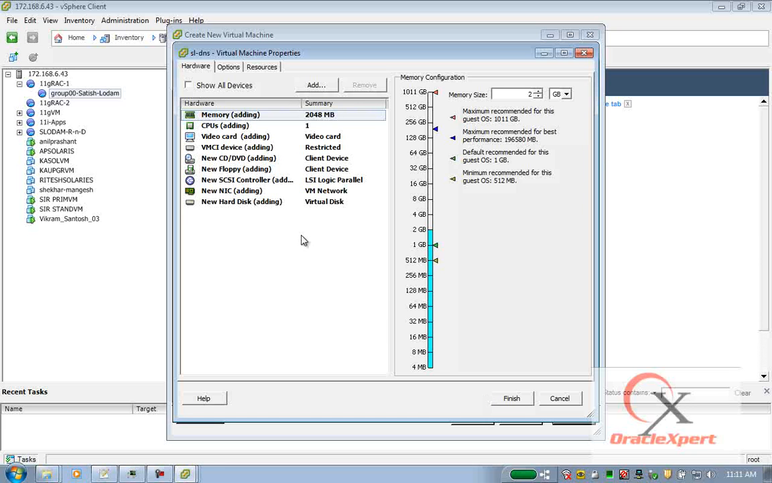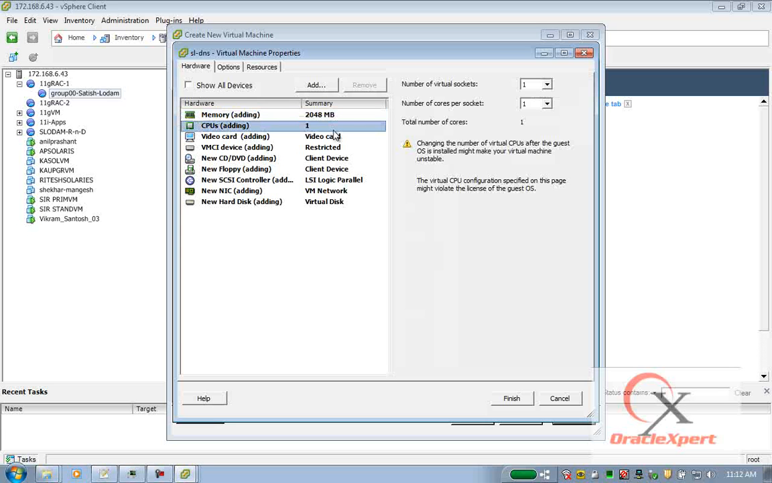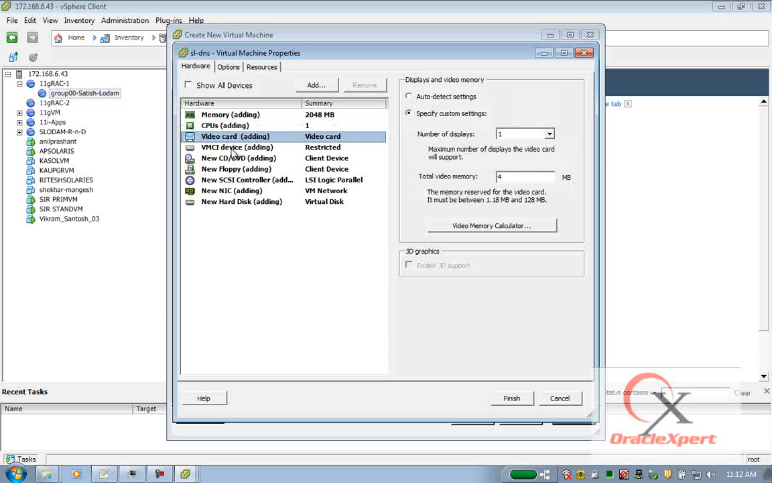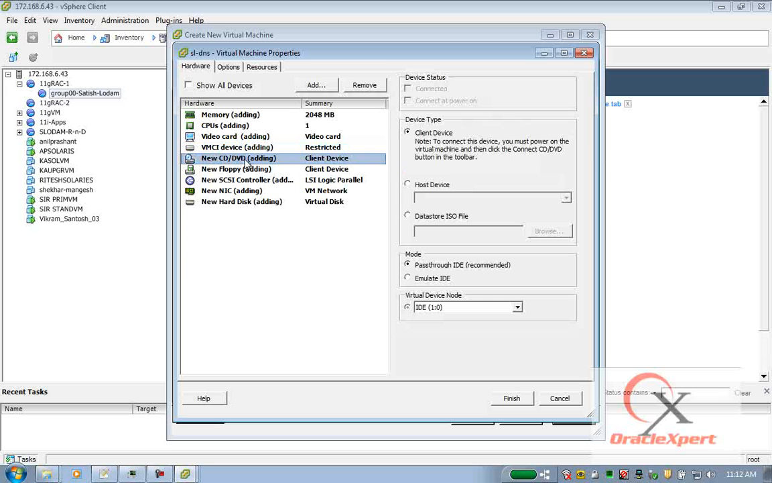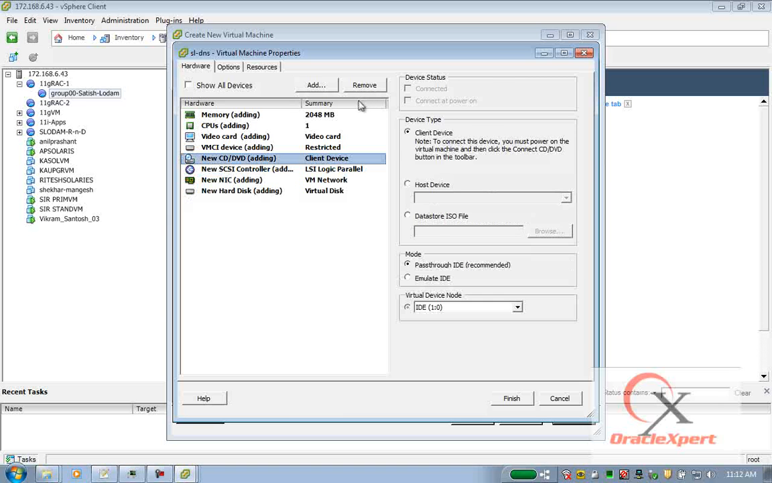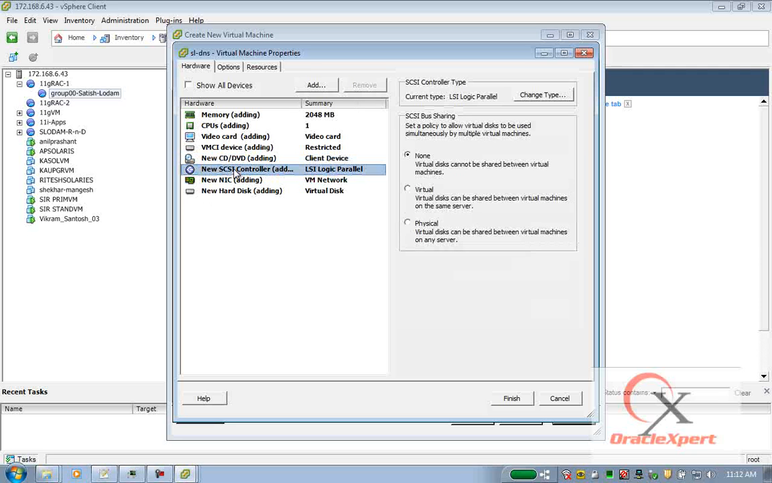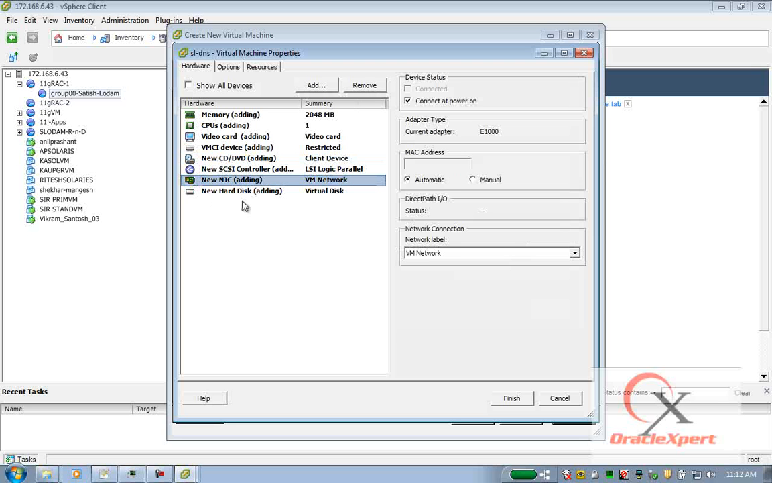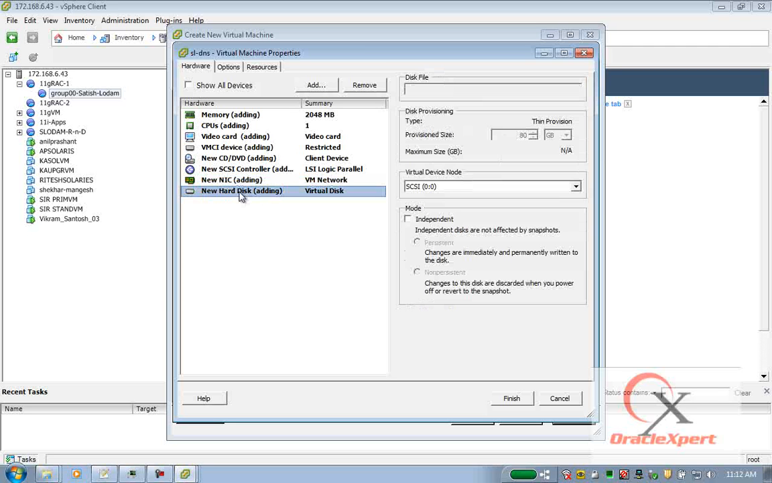This shows the hardware of my virtual machine. So I have memory of 2 GB, CPU 1 with 1 socket, video card, a VMCI device, CD DVD device, floppy. Now I don't plan to use floppy, so I will click on remove. So the floppy device is removed. I have a SCSI controller. I have one network interface card, which is a gigabit Ethernet Intel E1000 kind of a device, and a hard disk of 80 GB with thin provisioning.